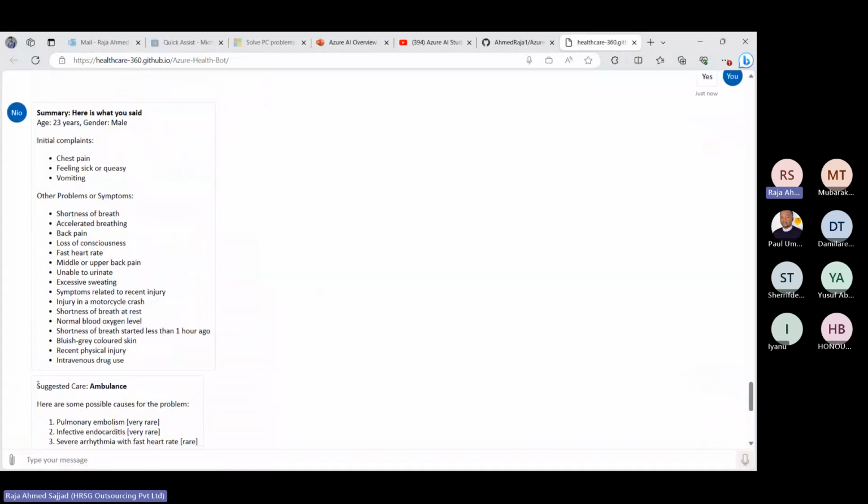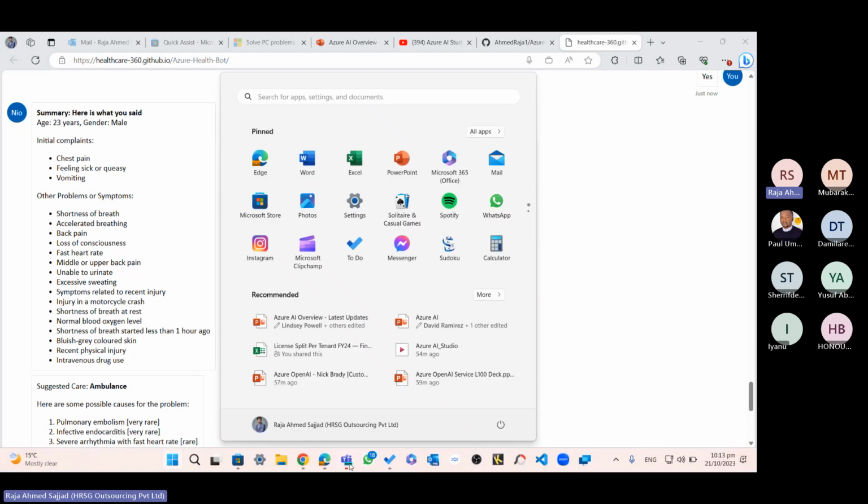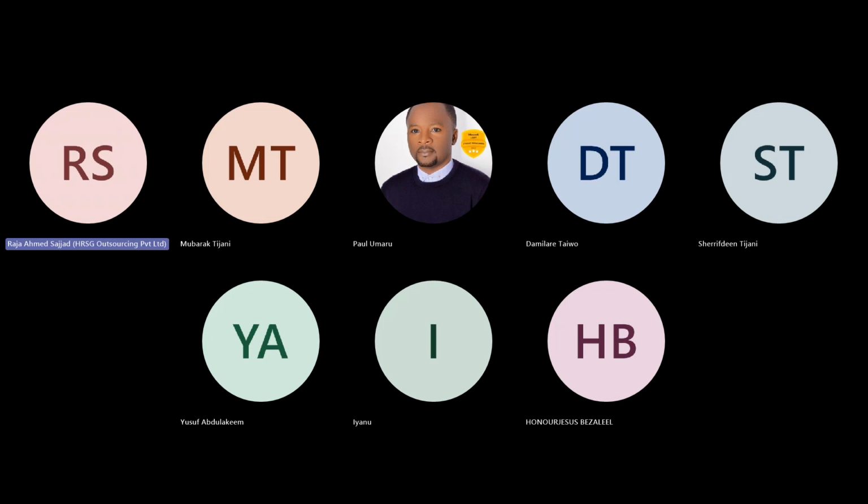Okay, so it has suggested the final care as ambulance. So without any ado, let us go back to our meeting until our ambulance comes in. I believe you folks have got an idea of how gracefully you can create an application out of Azure's OpenAI service. So this was all I was about to say, and now the floor is open to questions.